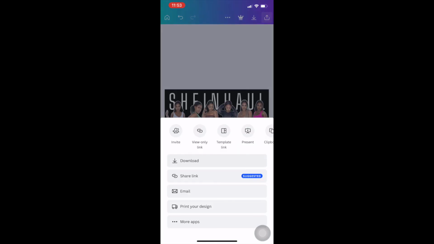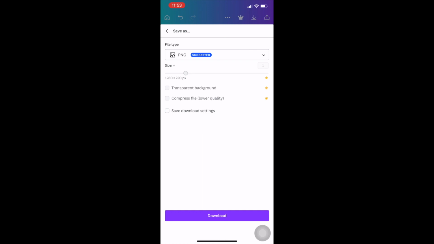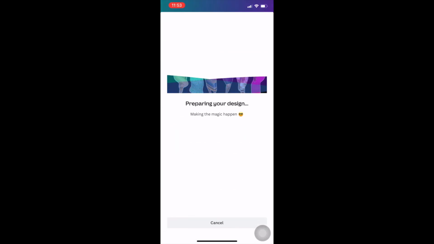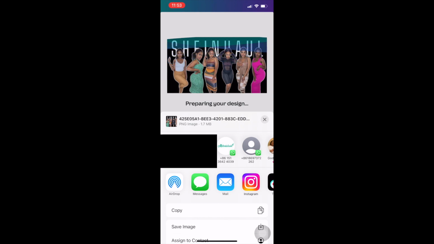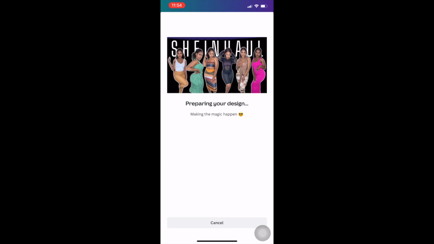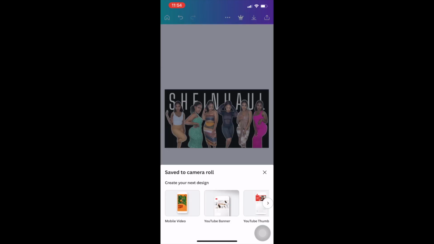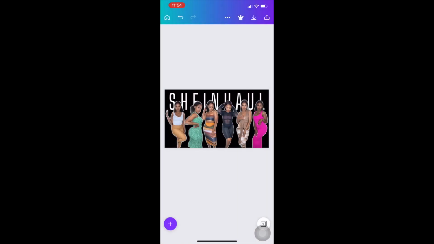And then once you have it where you want it, you're just going to go to the save button at the top right and click download, and save it as a PNG file so it can save as a picture. Okay, and as it's preparing your design, you just want to go to save image at the bottom, and it's going to save the thumbnail to your phone. So we just created a whole thumbnail on our phone, and it's going to save to our camera roll in our photos album on our phone, you guys.